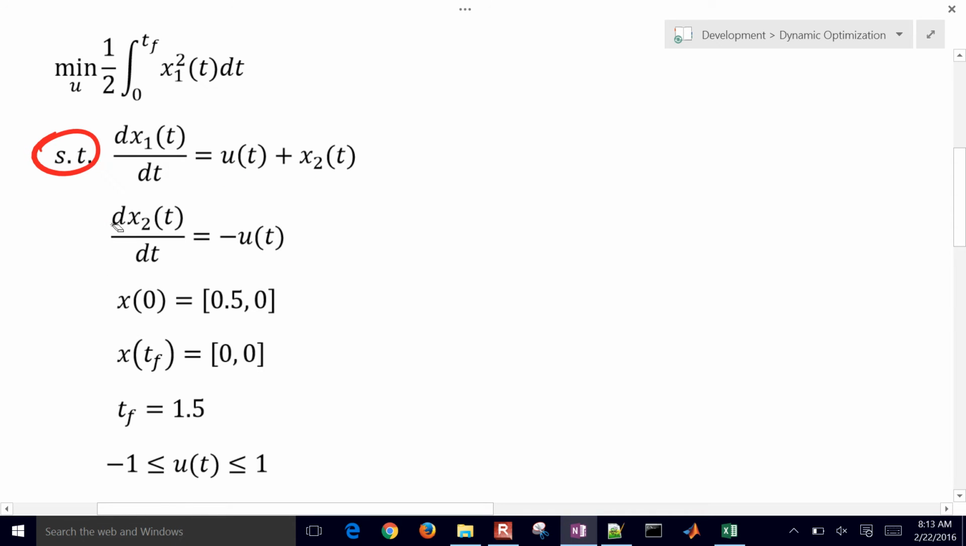The thing that we can adjust in this problem is the value of u. So that's why we put it underneath the min sign. It means that becomes the degree of freedom, or we can adjust the value of u at every time point in this horizon between 0 and time final. So we have a couple of initial conditions here. x0 is the initial condition for x1 and for x2 at time 0.